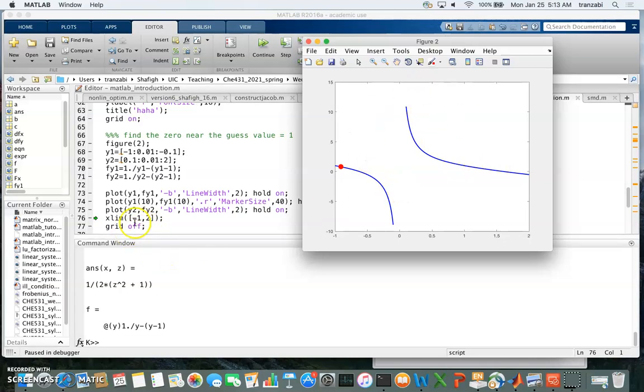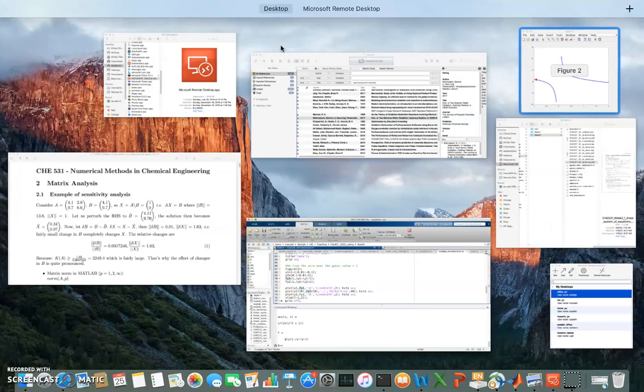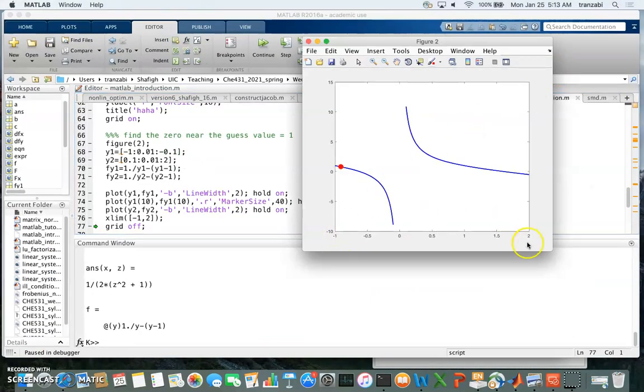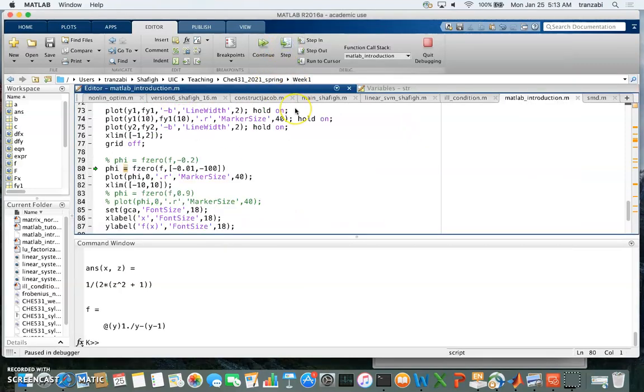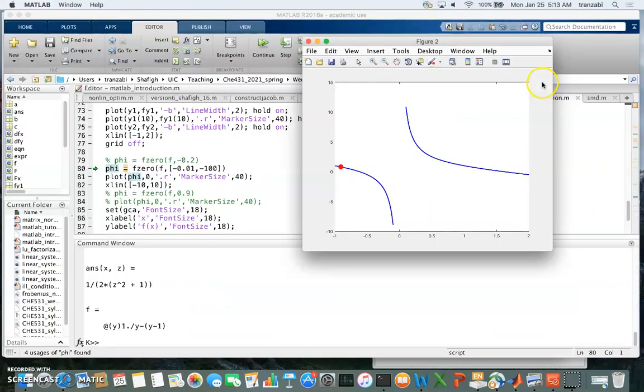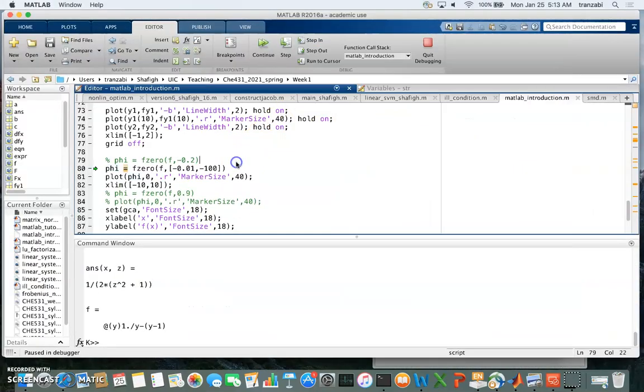I'm going to change the x limit from -1 to 2. If I run that, you see now my x limit is from -1 to 2. And then we're going to set the grid off, so we're not going to see any grid lines. And that's a little bit of intro on how we can use Matlab to do the integration symbolically, derivative symbolically, and do some plots.